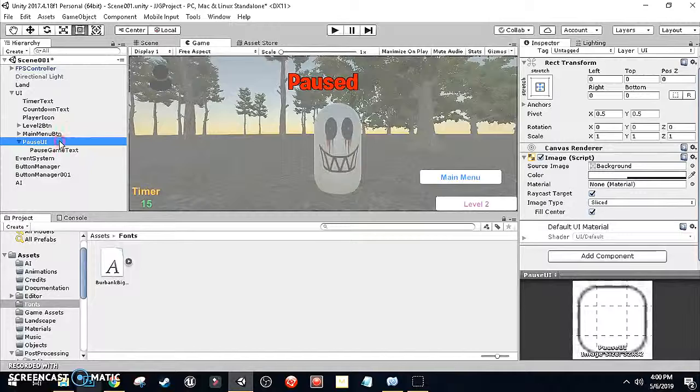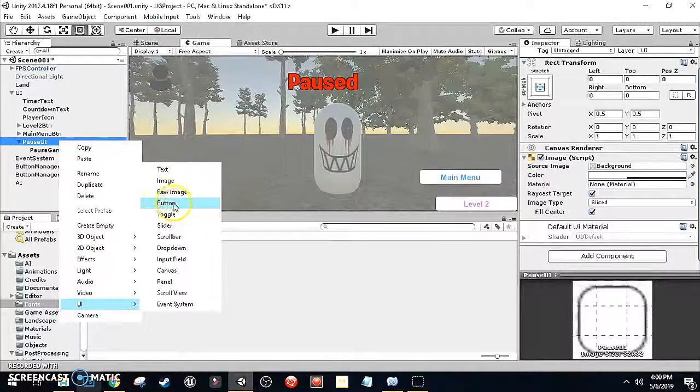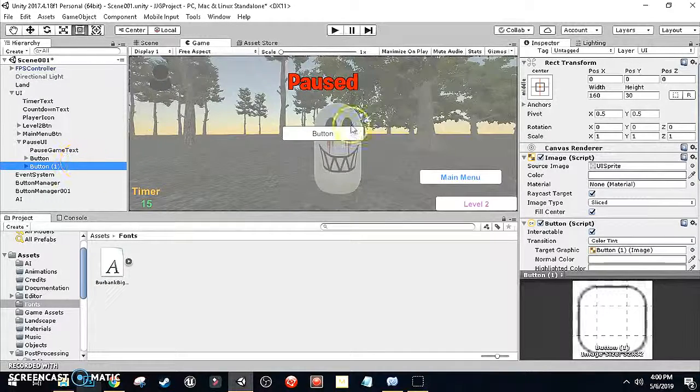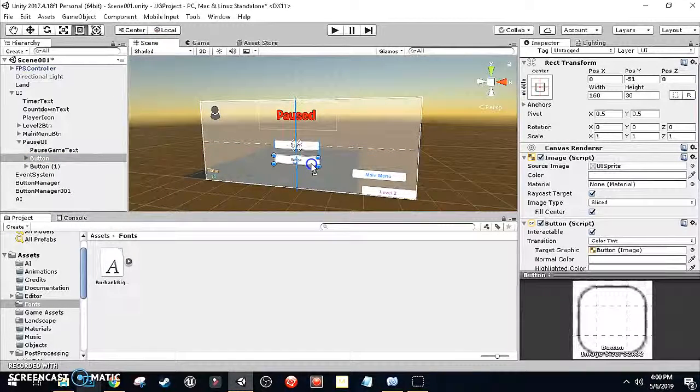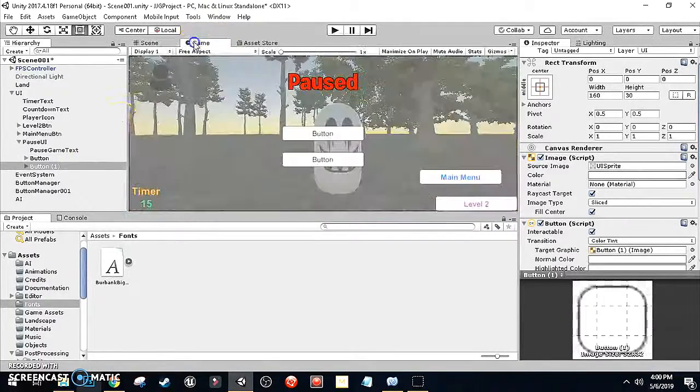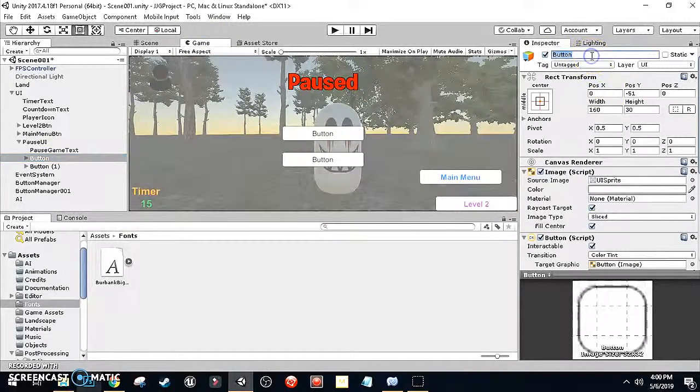Now we're going to add some buttons on the pause UI. Right click, UI, then button, and Control D to duplicate another one. Make sure you go to the scene view to add the buttons. Then for this button, we're going to call this one, I think, zoom BTN. Then this one will be for menu. We'll go more in depth on the menu BTN, that'll be with a button manager.